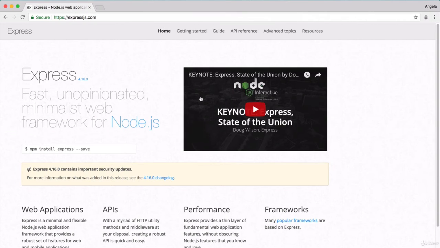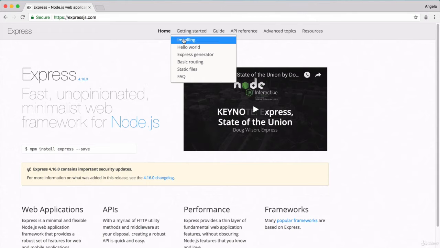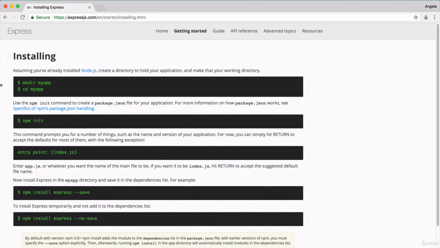And what do we always do when we use something new? We check out its documentation. So the documentation for Express is on a website called expressjs.com. And if you have a look at getting started and installing, then you can see they've got a whole bunch of instructions for you. So we've already completed the first few steps. We've created a new directory, we've initialized npm, we've set our entry point, and we're now going to install Express.